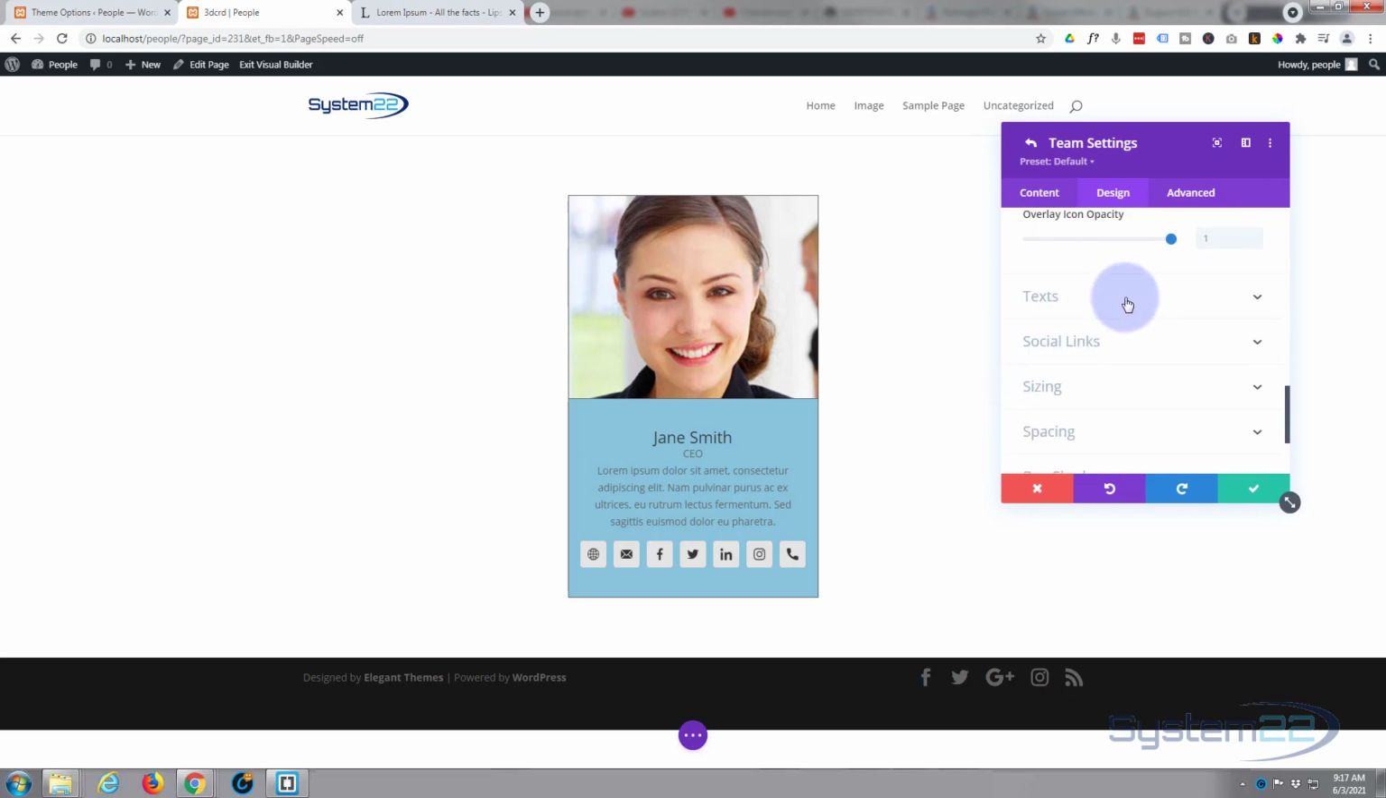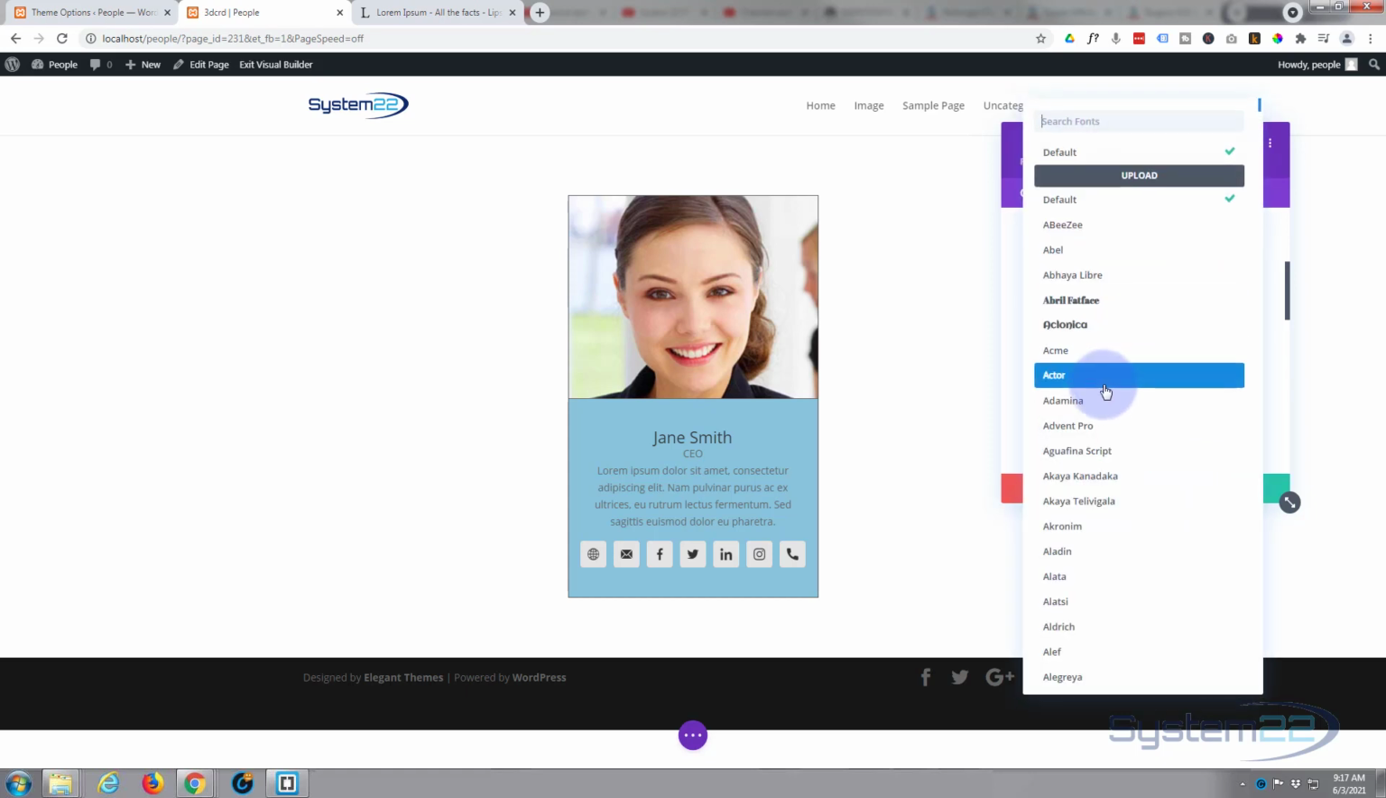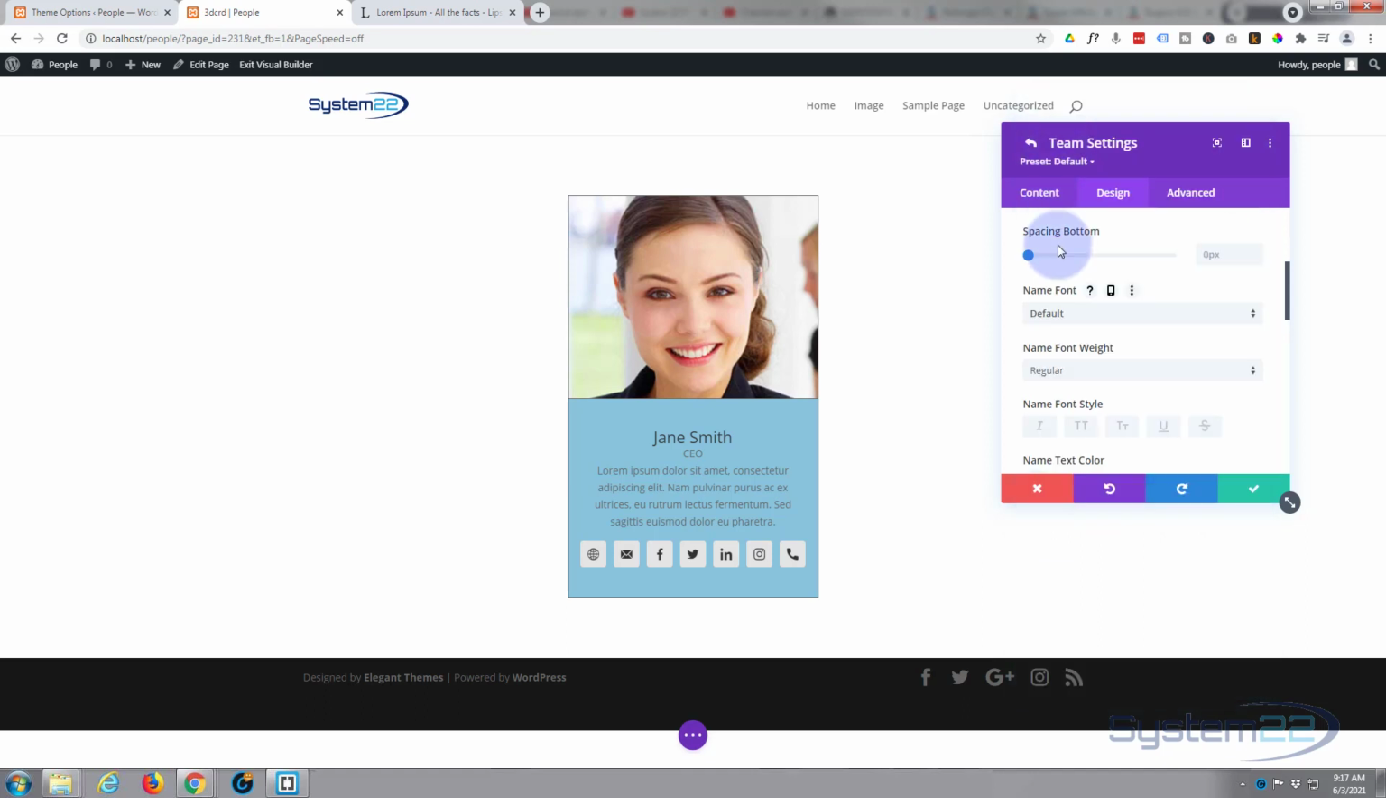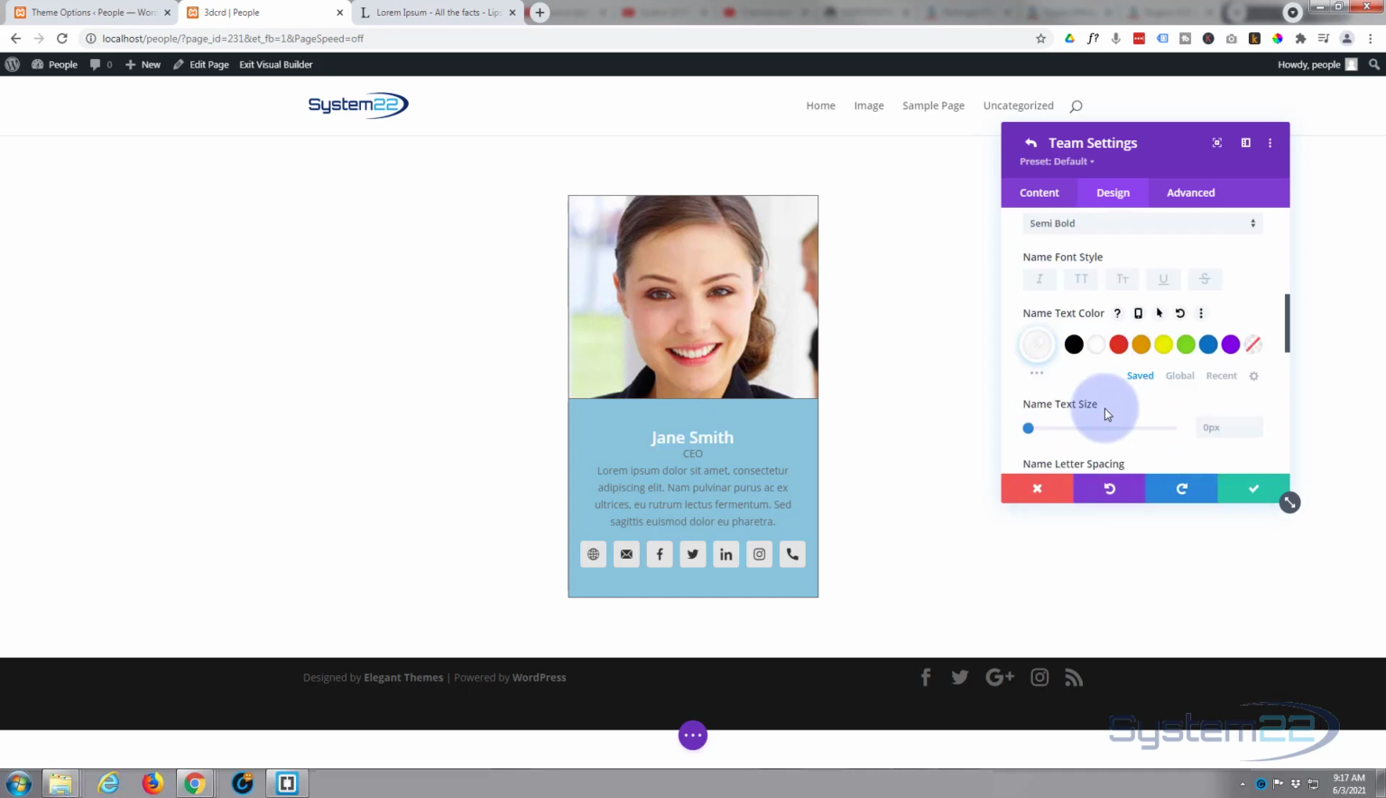Here's our text down below. We've got name, job title and bio. Not going to change too much here. Divi comes with a crazy amount of fonts. If you want to play with them, just go in there, hover over, and it'll show you an example of what the font's going to look like. I'm going to leave mine on the default today. I want it a little heavier for the actual name itself, so let's go semi-bold. And let's make that white in color.